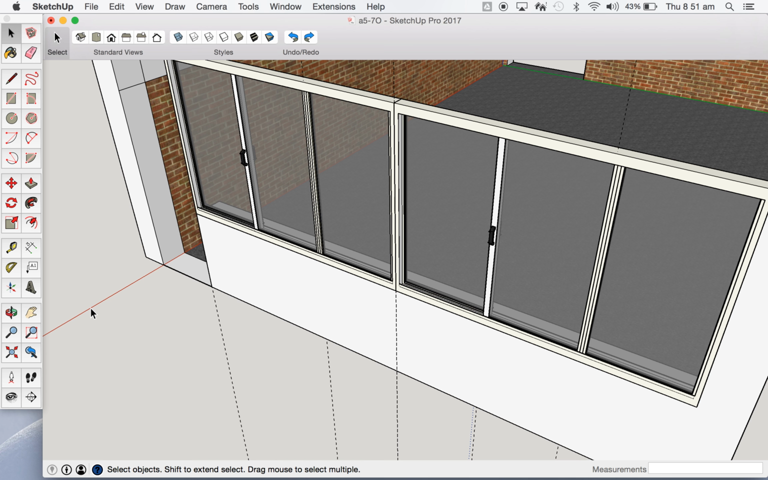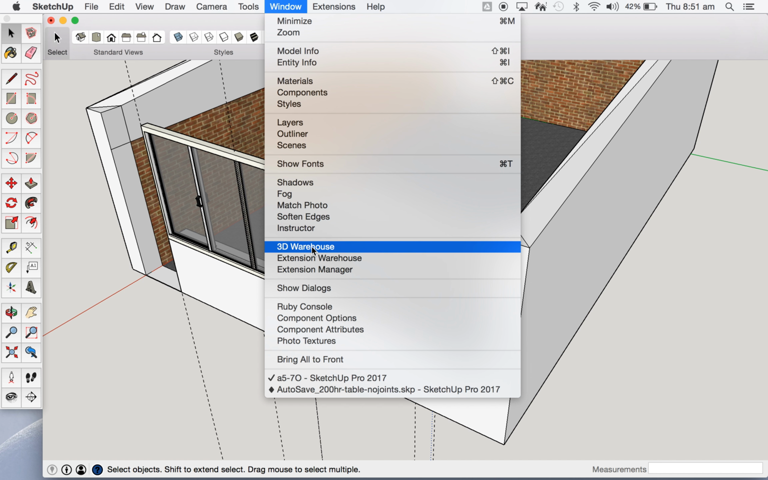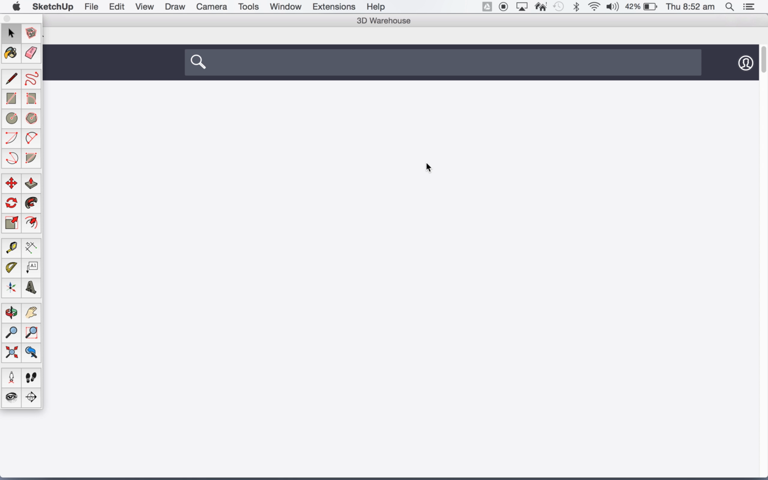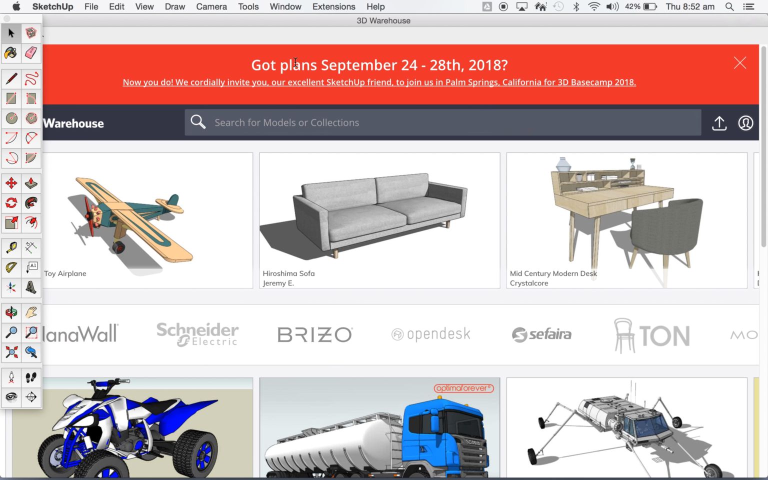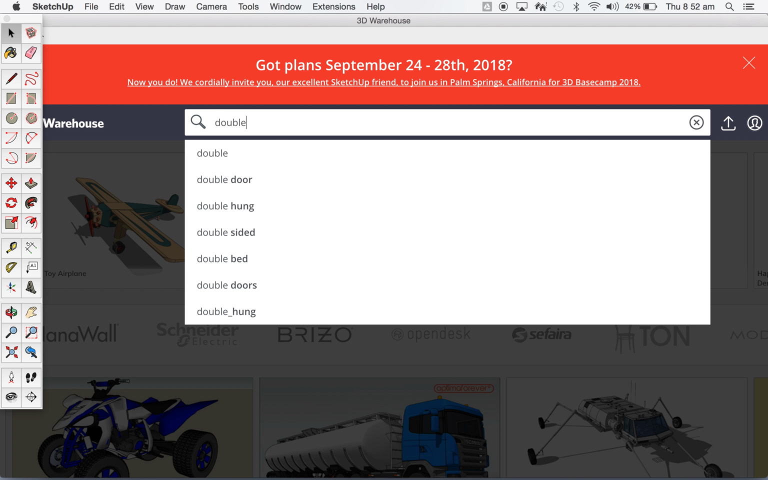Right, so that's our windows. Now we've got to get a door. But the door is a double door, so we're looking for a double door. Again, we'll go to Windows, 3D Warehouse. It's taking a bit of time to load up. I'm going to type in there, double door.